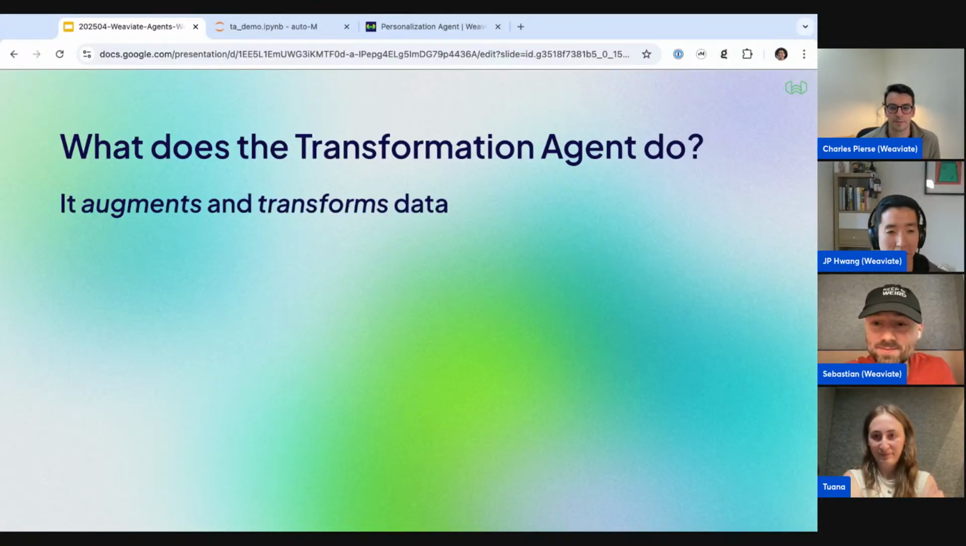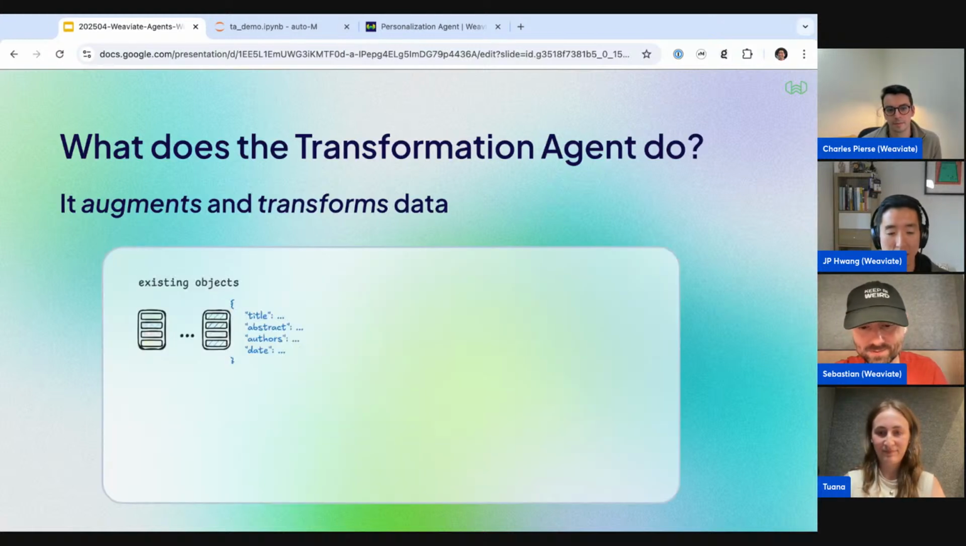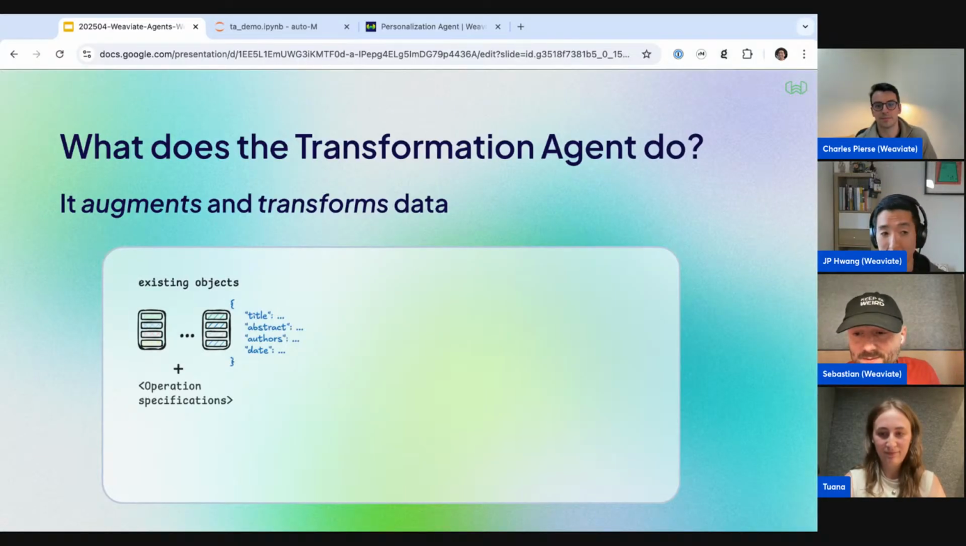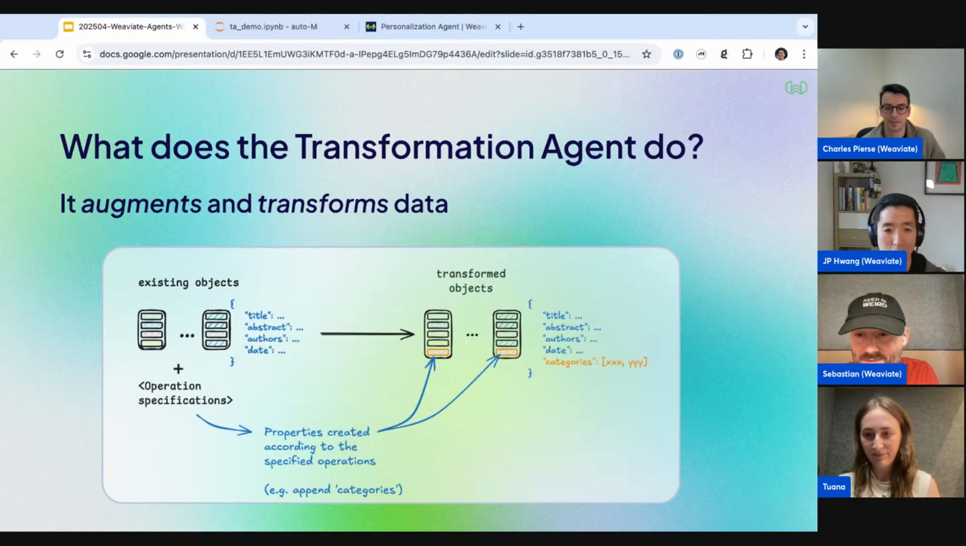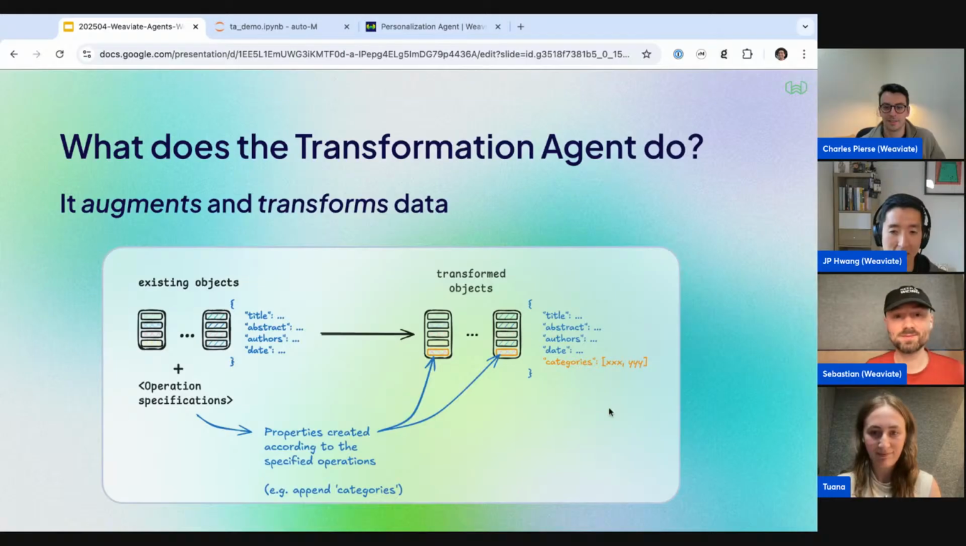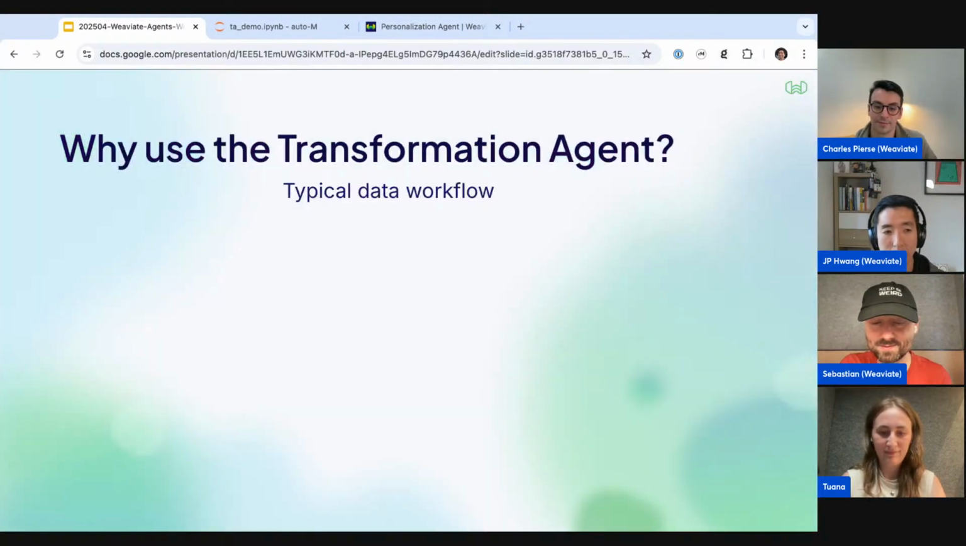In very brief terms, in my view, you can describe it by saying it augments and transforms your data. So at a very basic level, you would start with some objects in your Weaviate database. You would specify some sort of operation or operations, as you'll see, and you end up with additional transformed objects, where you might, for example, in this case, have an additional property called categories.